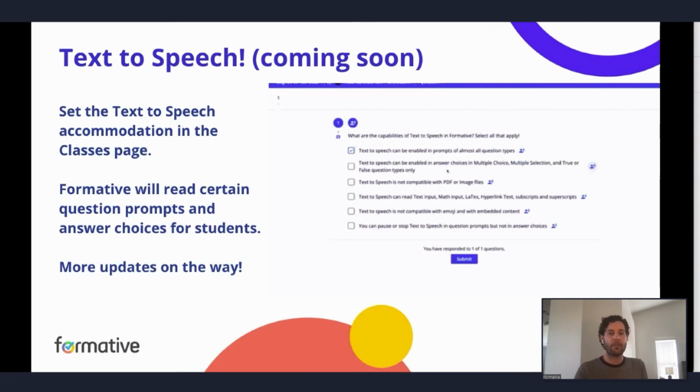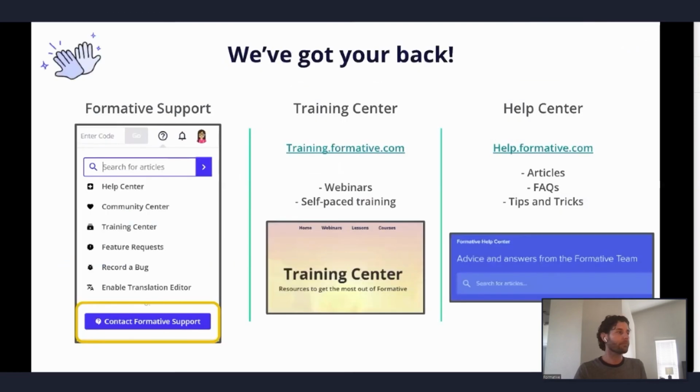We also have more information when it comes to support for your team. In your account, there's a question mark icon in the upper right. You can contact Formative Support. You can access our training center or our help center to have any questions that you may have that you need to get answered. We've got your back.